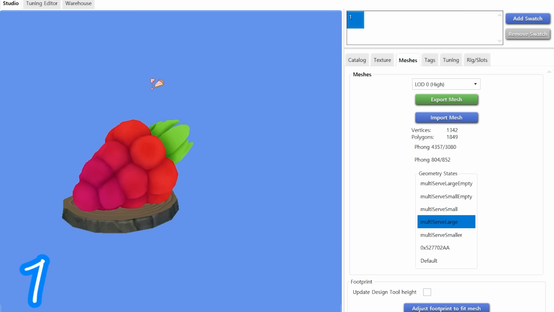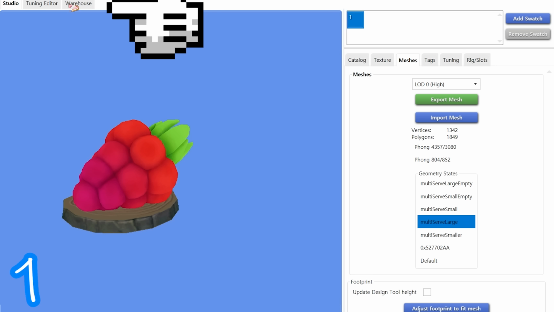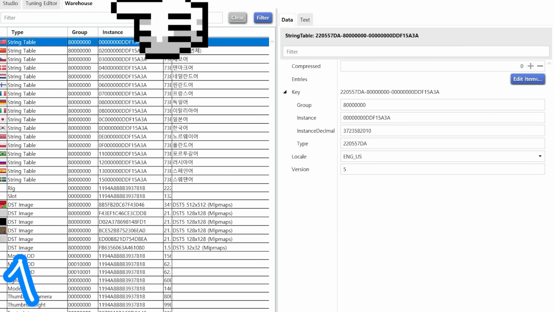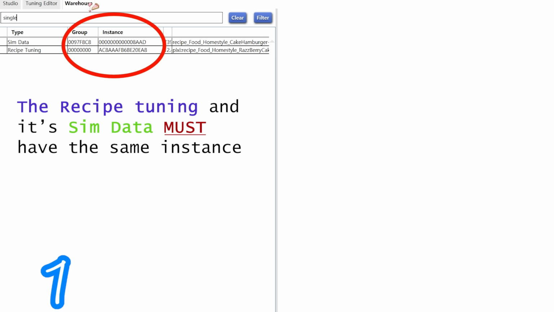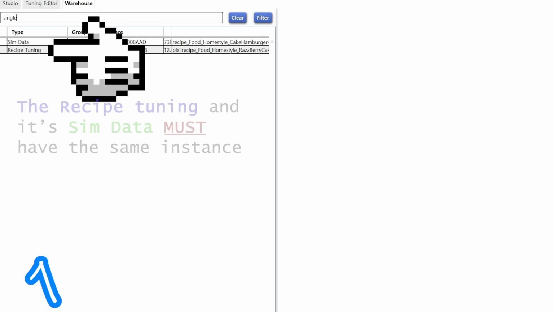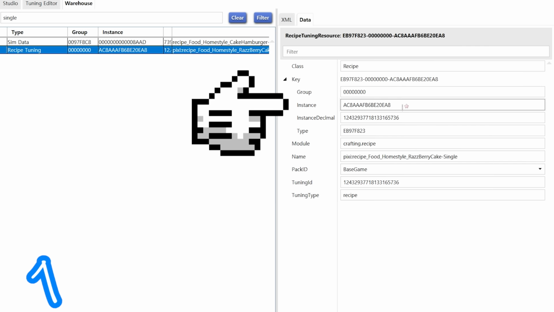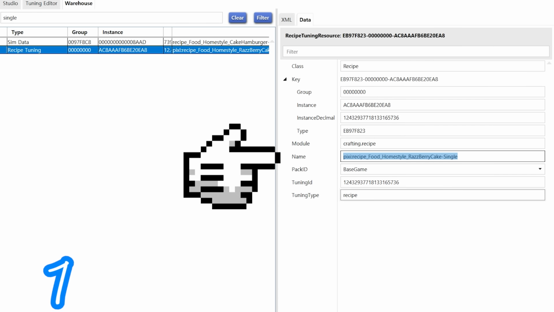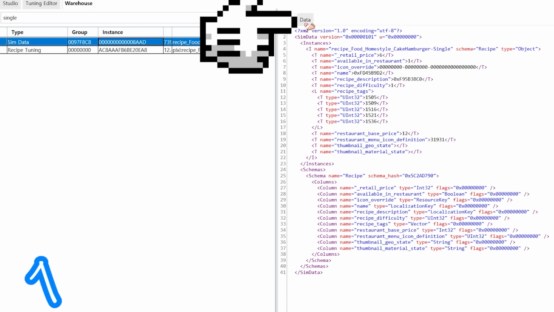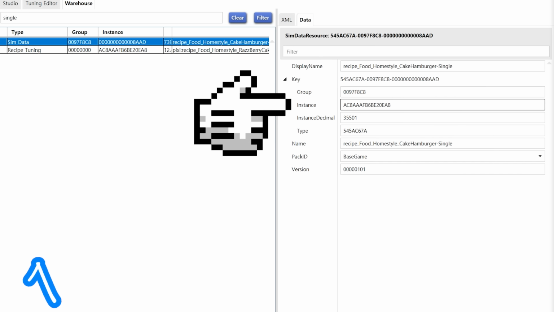1. Open your food item. Warehouse. Filter single. If there's an inconsistency, recipe tuning. Copy instance. Copy name. Sim data. Paste instance.